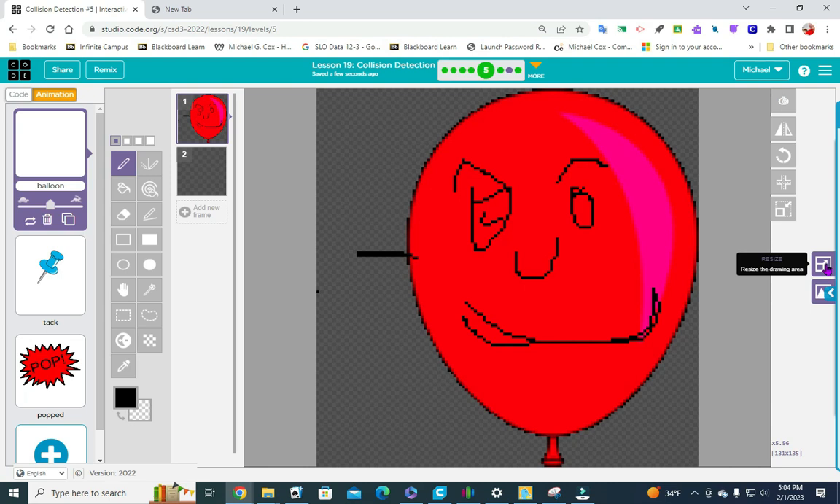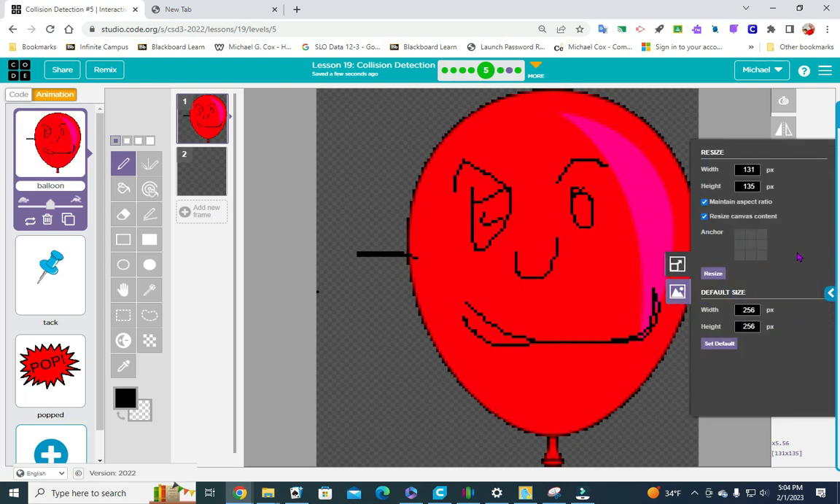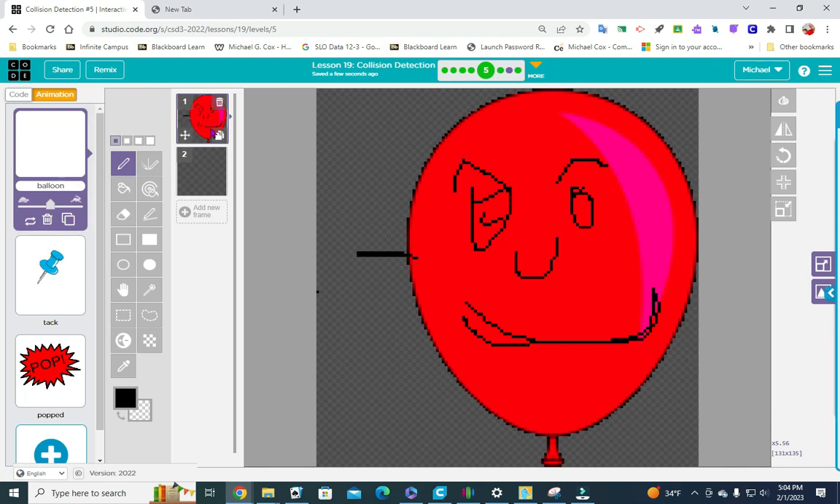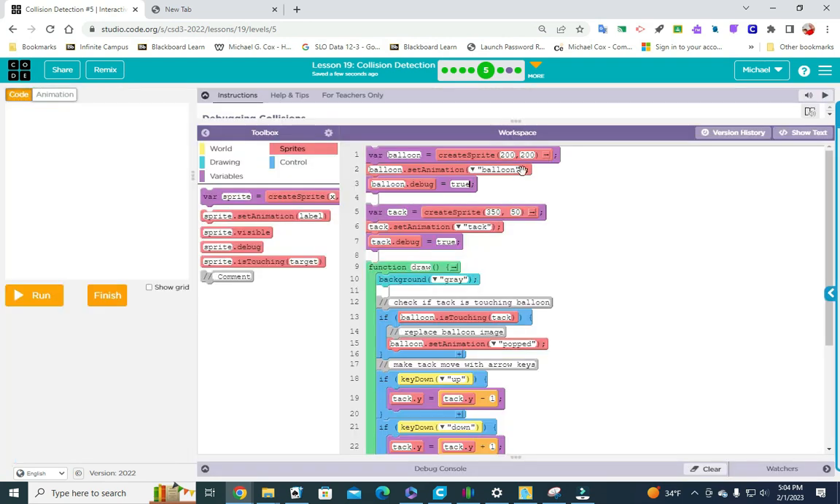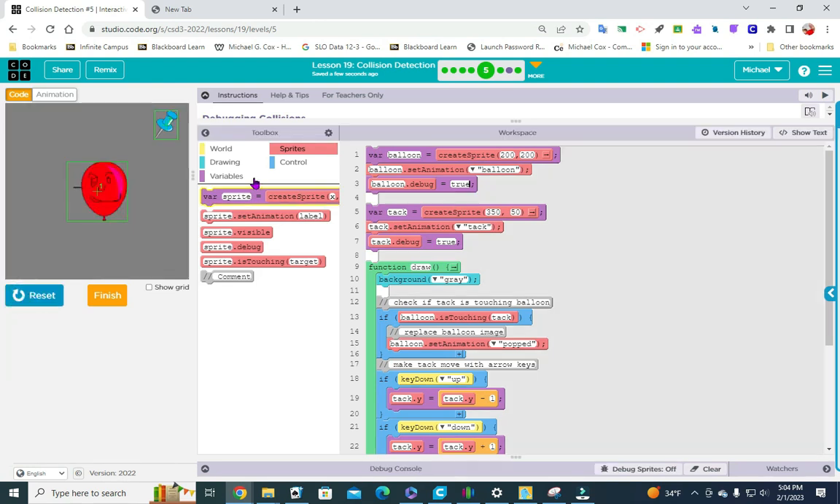Okay. I'm going to go back in the resize. I'm not sure I like how mine is. I wanted it to be completely center. Go back up there. And we're going to click at it and go back into code up here. And now when we hit run, just notice the box is a little smaller. So now I'm going to bring the tack down, and it's not going to pop until it gets to the box. Okay? Simple enough. Hit finish.